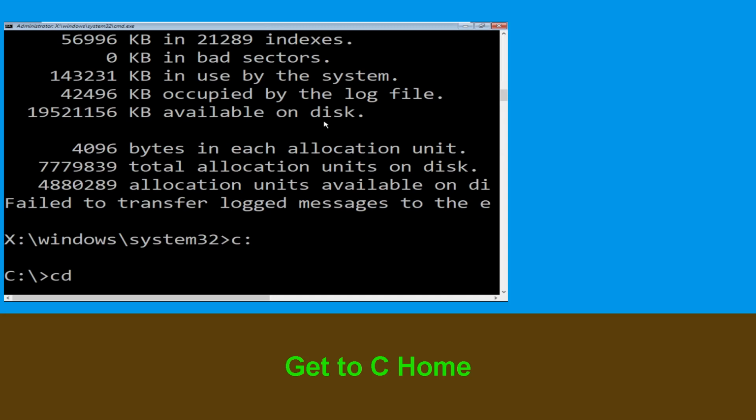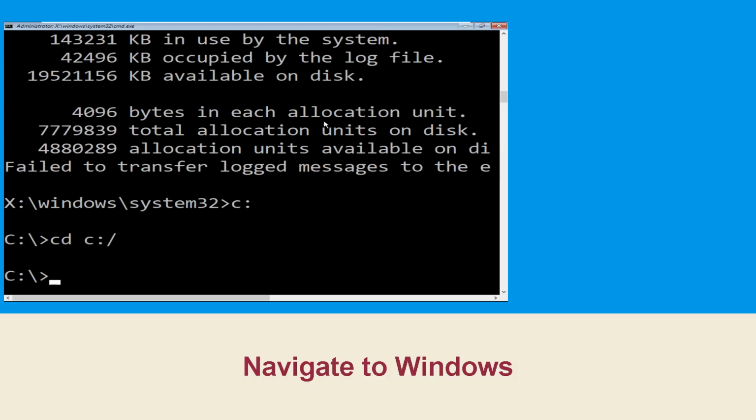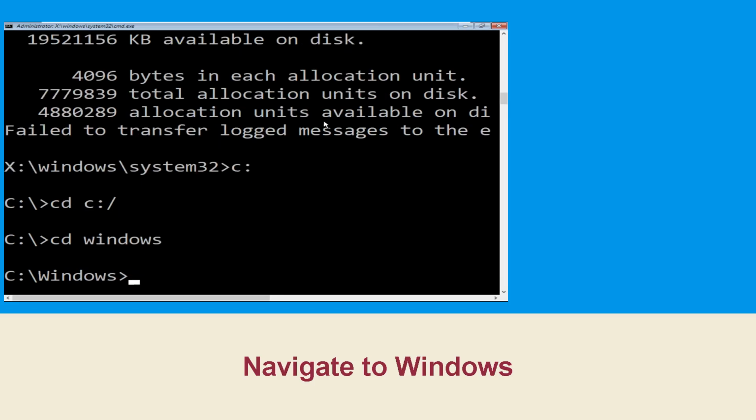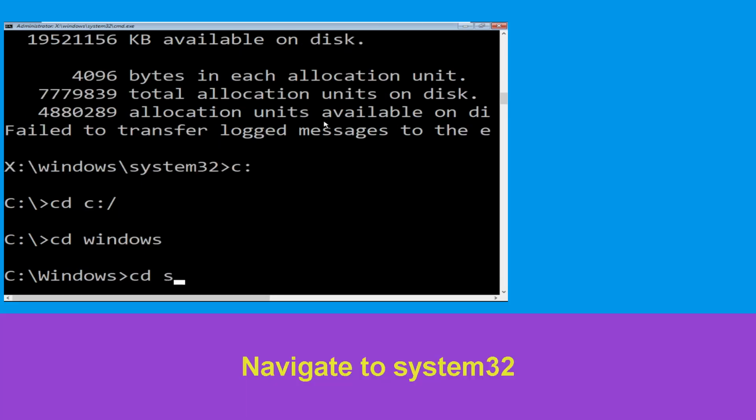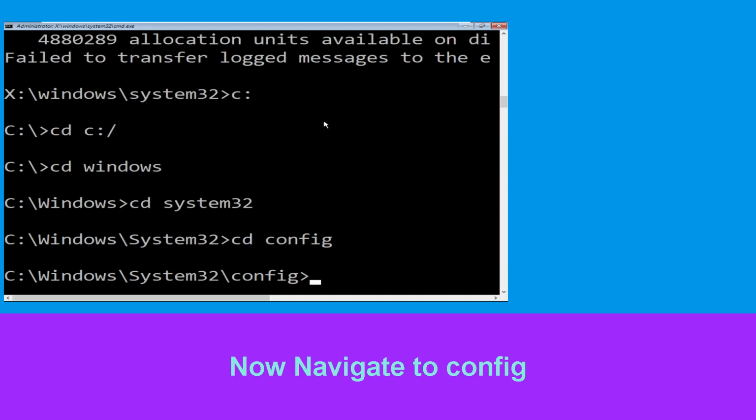Now type cd space c:/ and hit enter to execute the command. Type cd space Windows and simply hit enter to execute the command. Now type cd space system32 and we need to execute this command. For that, simply hit enter. Now type cd space config and hit enter.